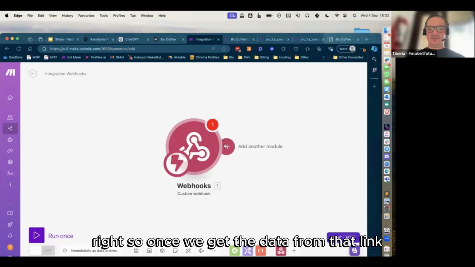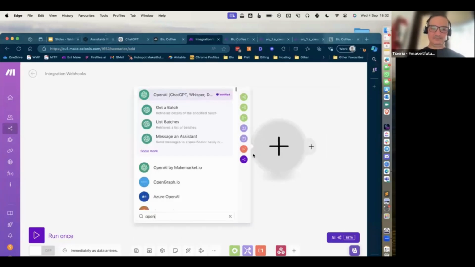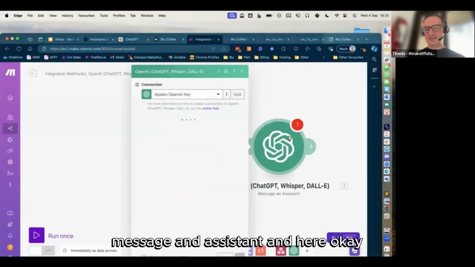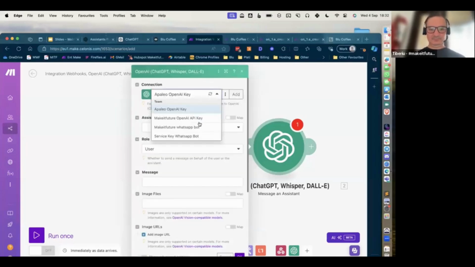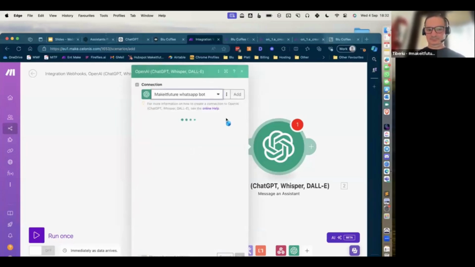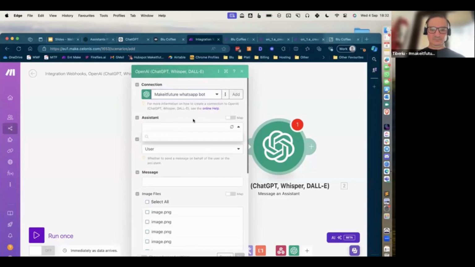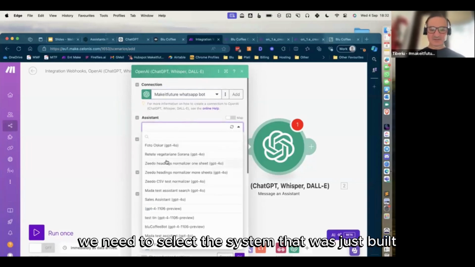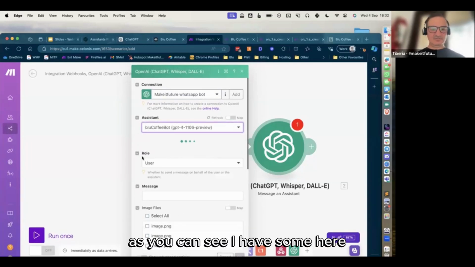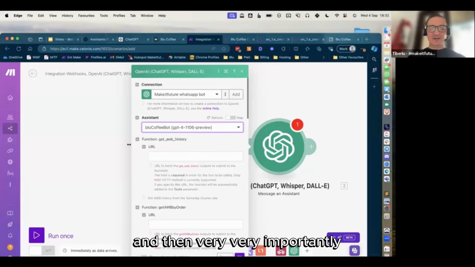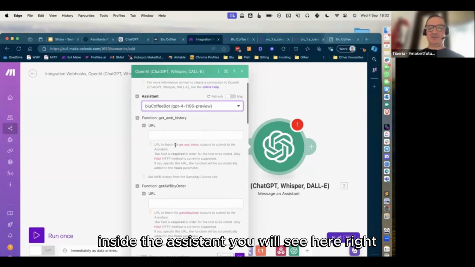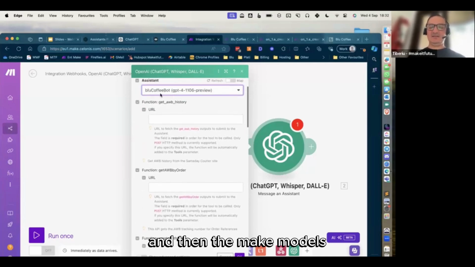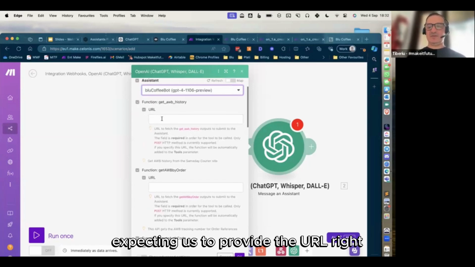So once we get the data from that link, we go to OpenAI, Message an Assistant, and here, okay, we create a connection. We need to select the assistant that was just built. As you can see, I have some here. And then very, very importantly, all the functions that were defined inside the assistant, you will see it here, right? So I have the different functions, and then the Make module is expecting us to provide a URL, right?